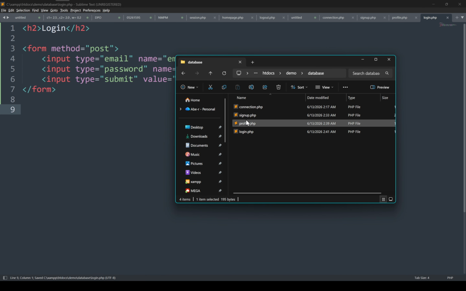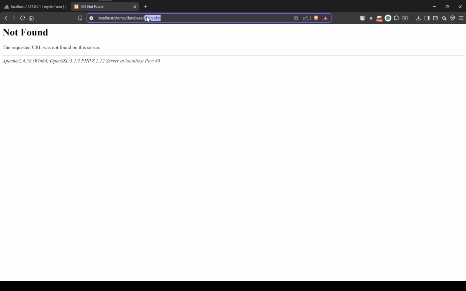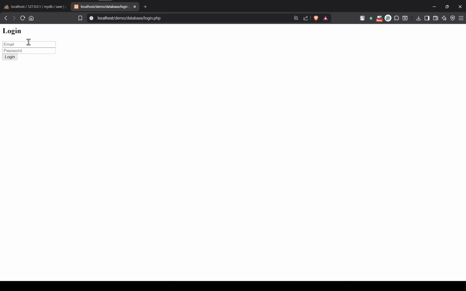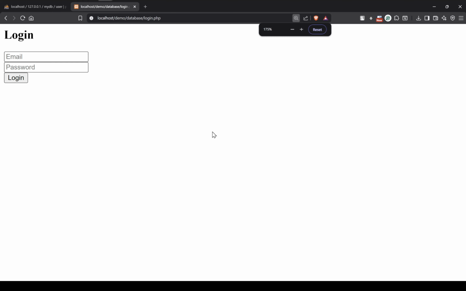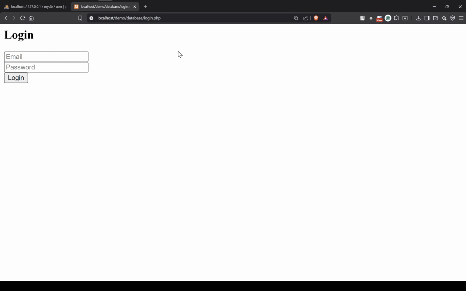Then let's try to access the profile again. So click on the profile.php here. Then we will be redirected to the login page. So we have this page for login. Now let's again access the profile. Then as you can see, it just redirects us to the login.